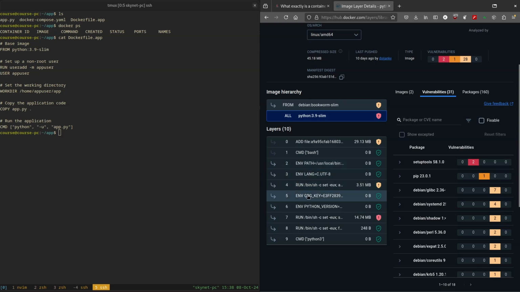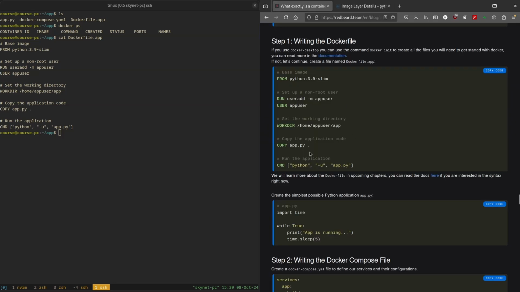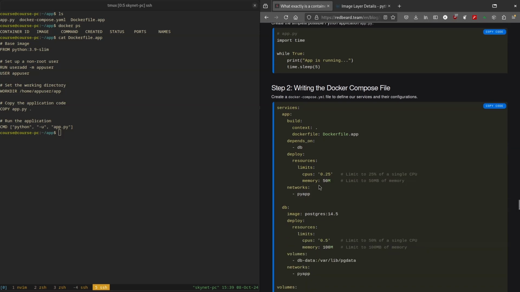We can see more details about the image in Docker Hub, and we can check each layer that makes up that image. We'll talk more about this in detail in chapter 2, covering how images are built and how they work. But for now, this is the basic knowledge you need to get things going. Next, we will look at the code. It's super simple. All it does is print "app is running" every 5 seconds.